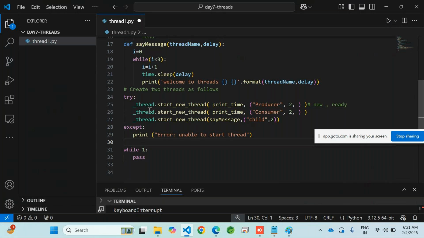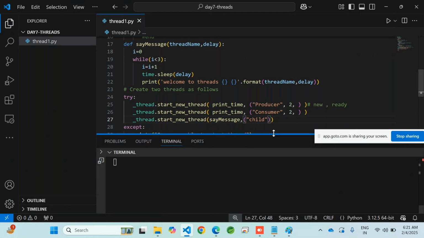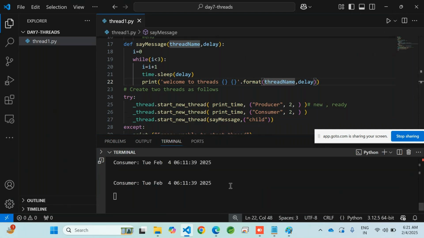Here, if any exception is thrown, you will say unable to start thread. Suppose we are trying to ignore it. Now when it says unable to start thread, it will come to the except block. Producer consumer is printing and it will throw an error.